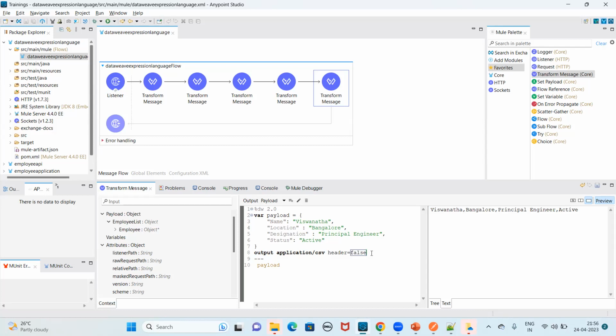See, this is how you can simply convert an object to CSV. You can have an array of values also, and the same way you can convert to CSV. So for CSV, you don't need to write anything. Simple thing, right? Just specify the type CSV, and by default header equals true. If you don't want the header displayed, you can change to false. This is how we can convert JSON to CSV.